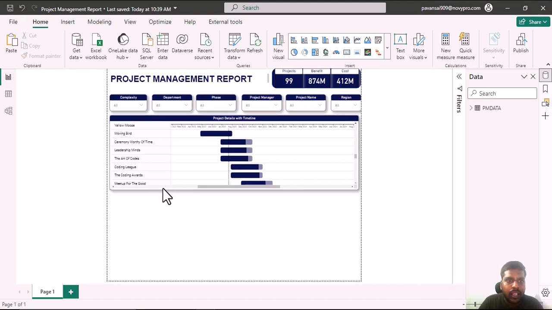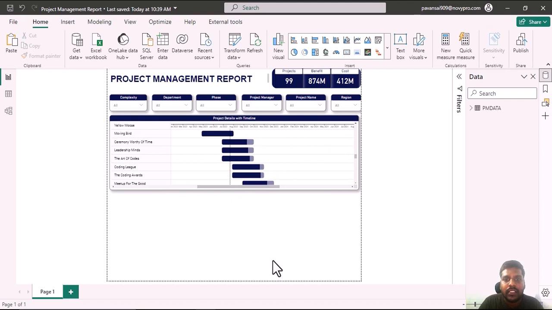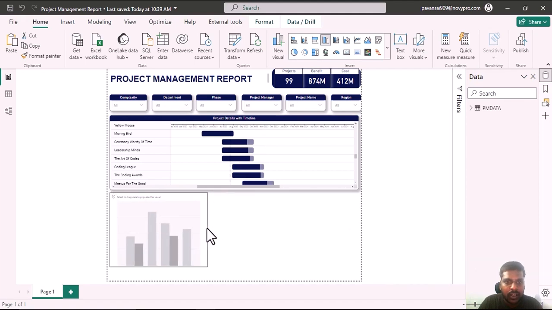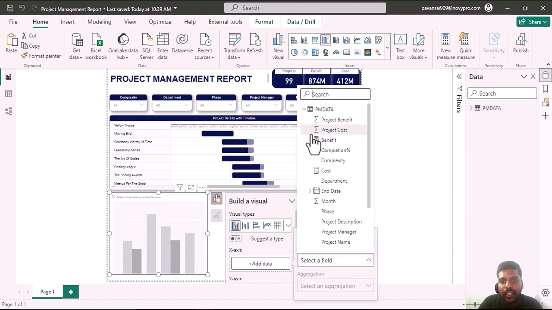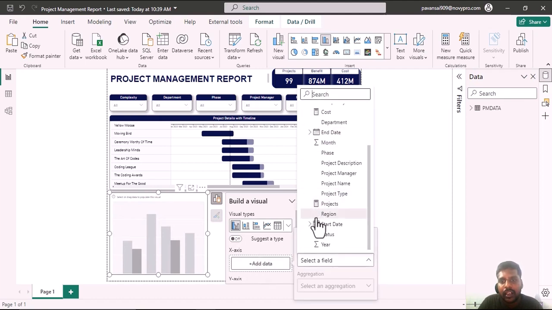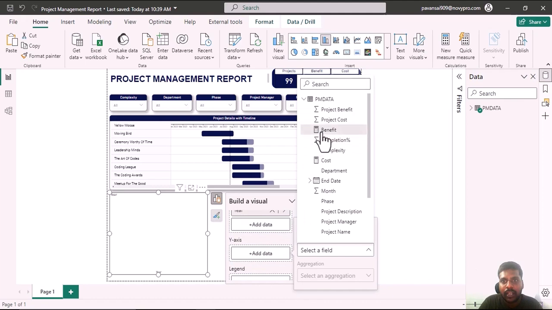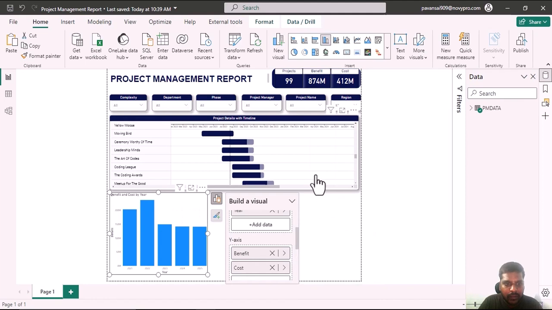Okay, here what I'll do is I'll select the column chart, clustered column chart. Okay, I'll make it into a shorter one. Here I would like to see the visuals, which is the year and the benefit. Okay, in the x-axis I took the year, and in the y-axis I would like to see the benefit along with the cost. Okay, so this is benefit along with the cost.